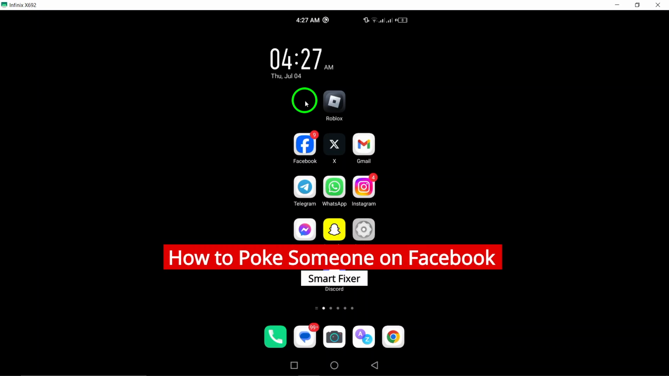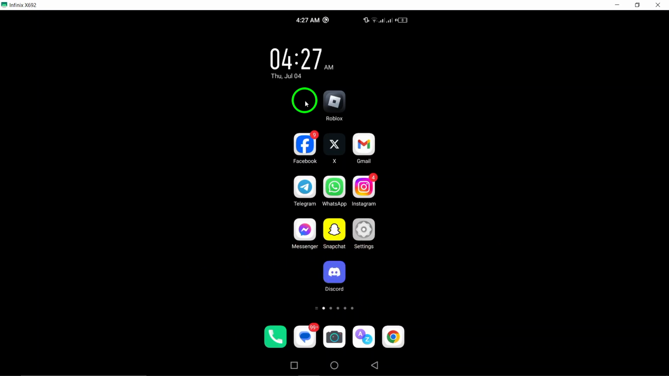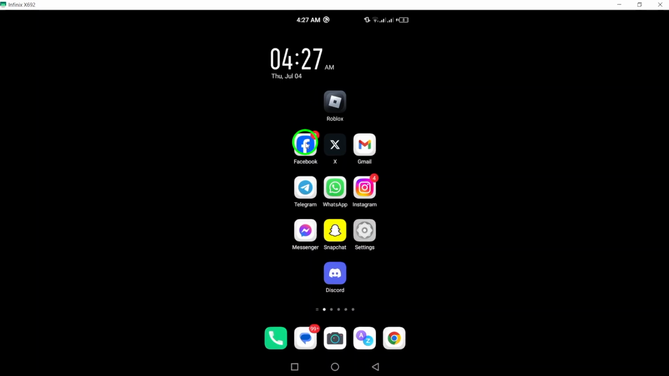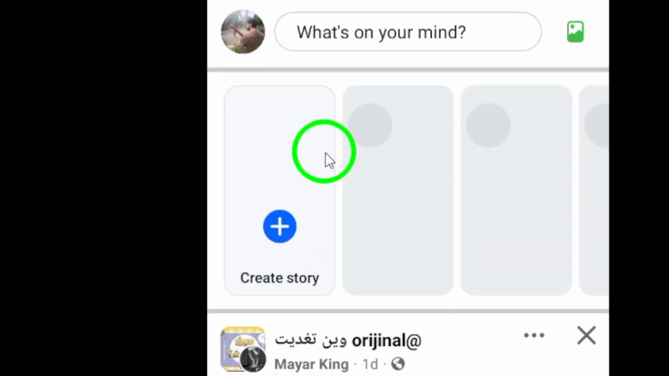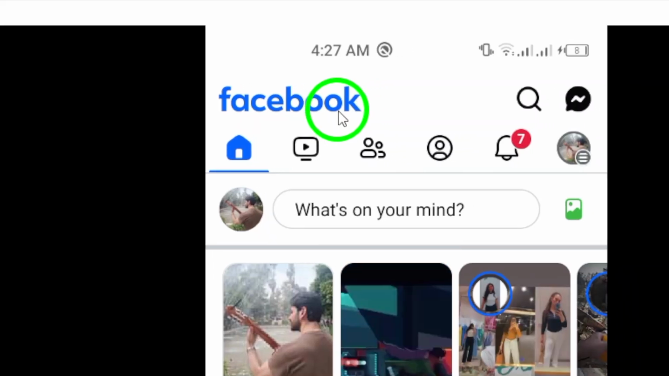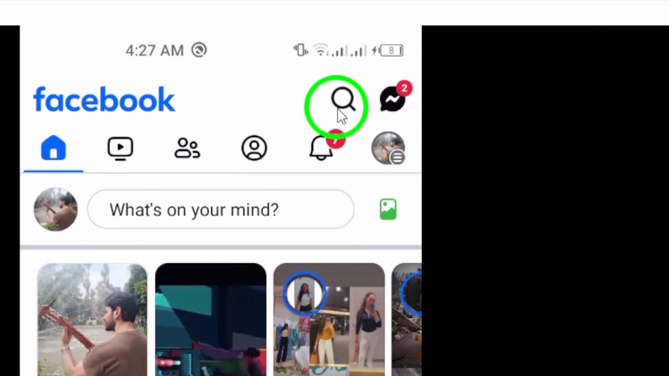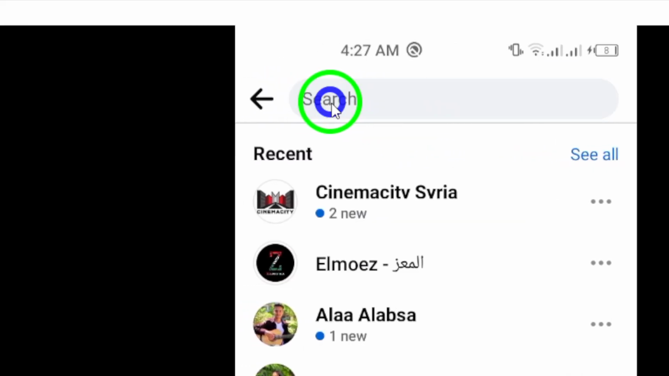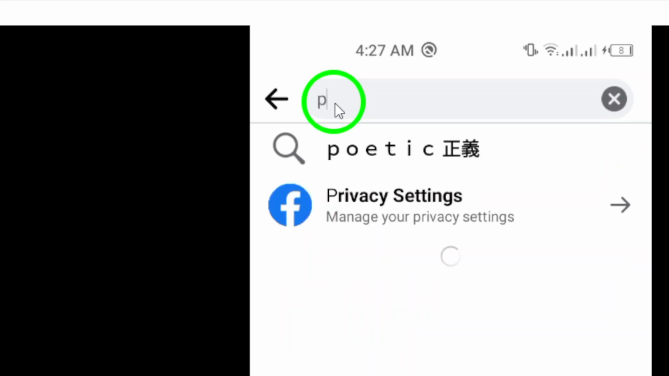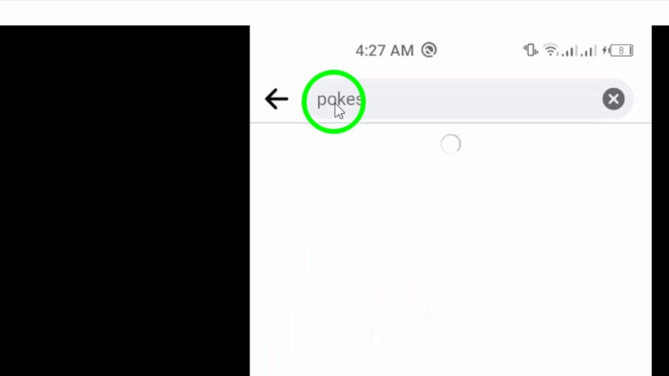Poking someone on Facebook is a fun way to get their attention and interact with them without sending a direct message. To get started, open the Facebook app on your phone. Once you're in the app, tap the search icon in the top right corner of the screen. This will allow you to search for the Pokes feature on Facebook. In the search field, type Pokes and press enter.